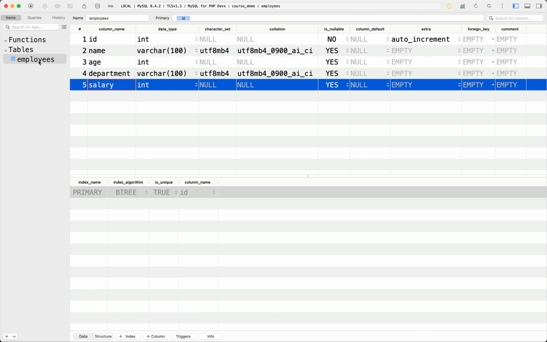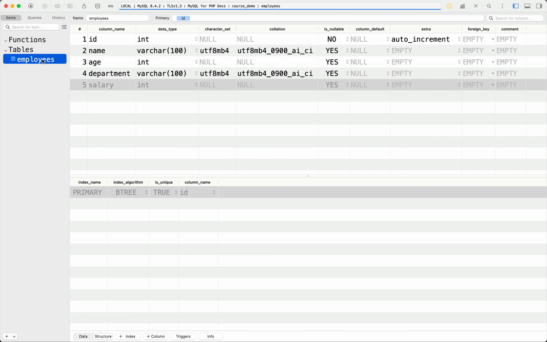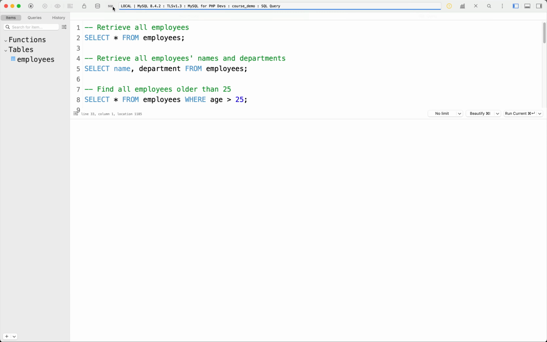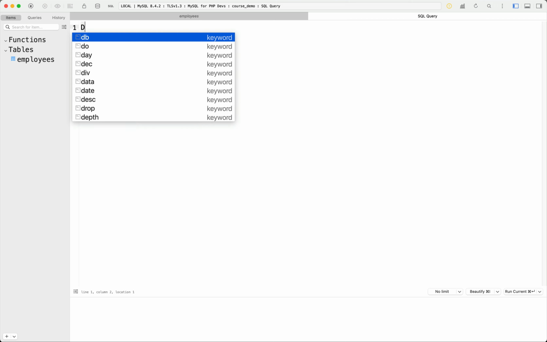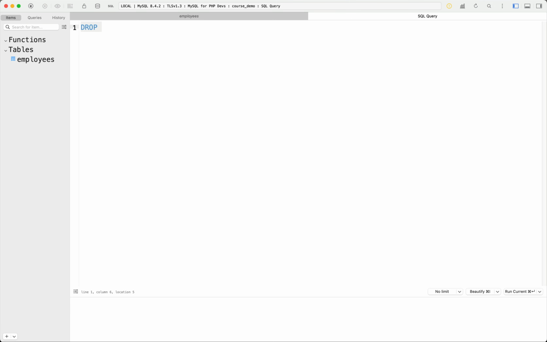Now let's go ahead and create this table. I'll show you the SQL that we need to create it. The first thing I'm going to do in order to start from scratch is to actually drop that table. You can drop a table using drop, then table, and then just the name of the table. In this case it's employees.